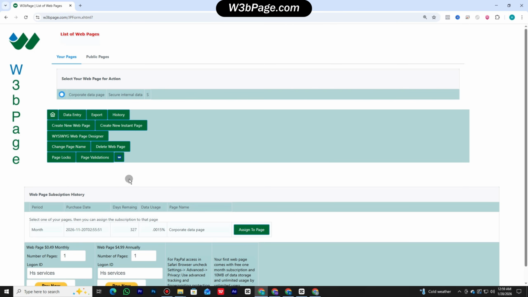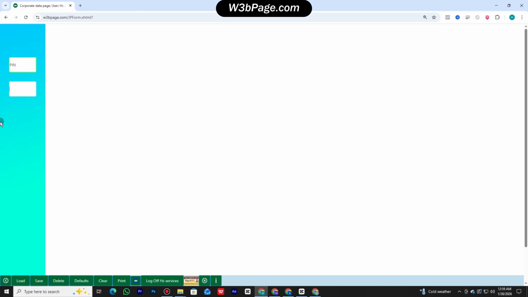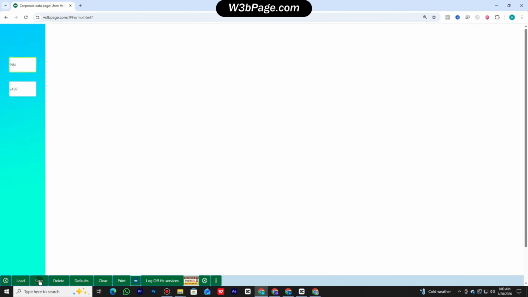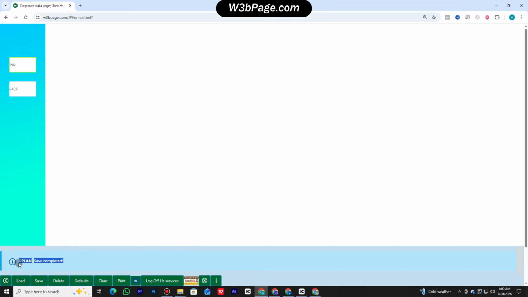Now let's test it in data entry. First, I enter the wrong code 321 and click Save. The system immediately rejects it with a pattern not matched error. Then I enter the correct code 2407, exactly as defined, and it works perfectly because the data matches the rule. This shows how the Valid Value widget ensures 100% compliance.